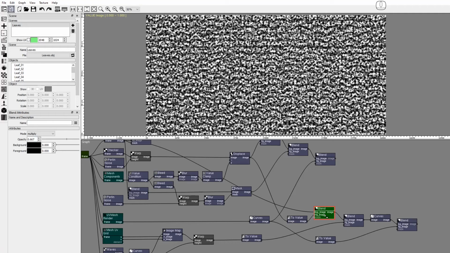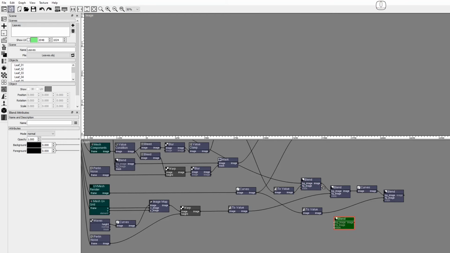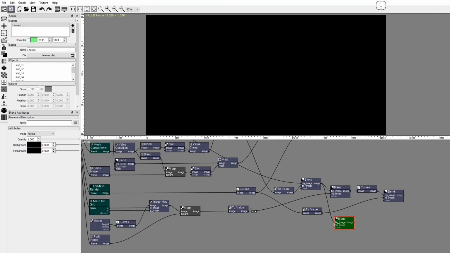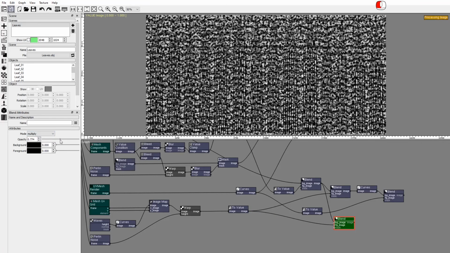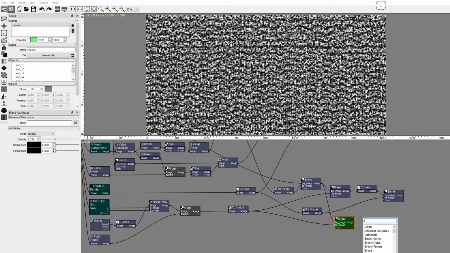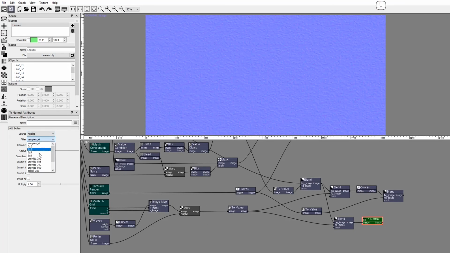For the normal map, we'll start with the Perlin and stripes image. Add a blend node and connect the grooves image. Set it to multiply and set the opacity. Convert this image to normal from height. Set the filter and lower the multiply value.